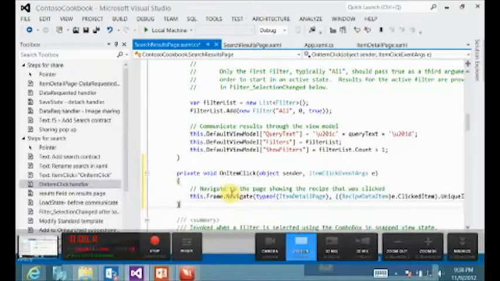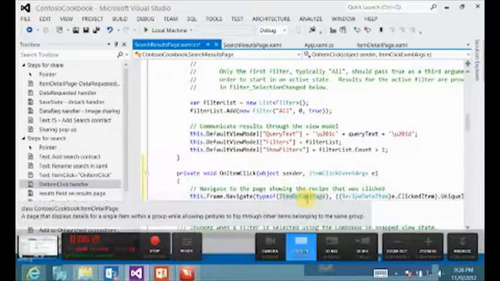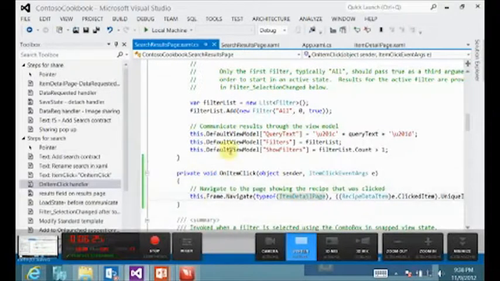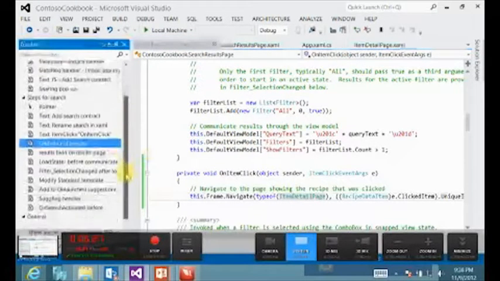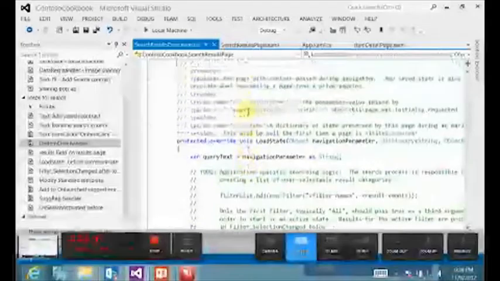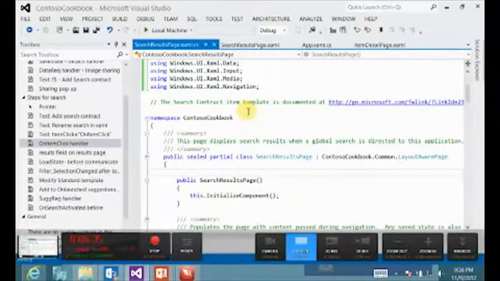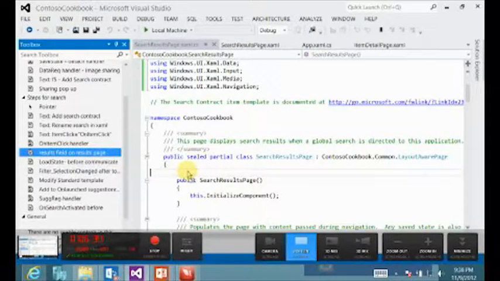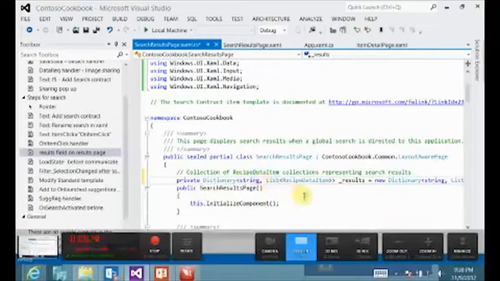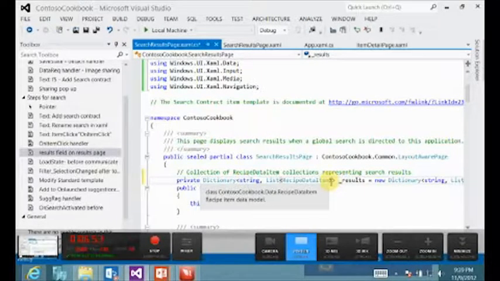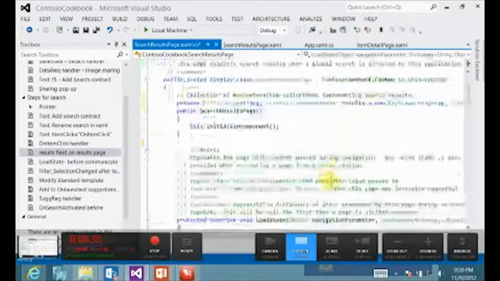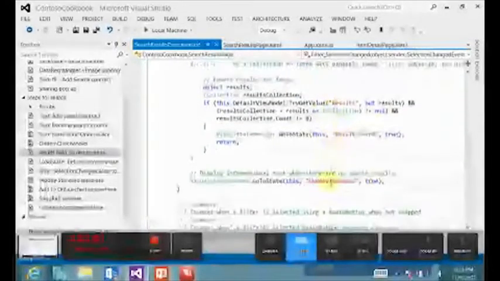As you can see, it says Frame.Navigate to the item detail page. So depending upon the recipe which is clicked, please navigate to the item detail page showing that recipe detail. The next thing I'm going to do is add a search result field to my search result page. What this essentially means is whenever we are searching for something, return a collection of results, a collection of recipes. I'll go to my load state method.